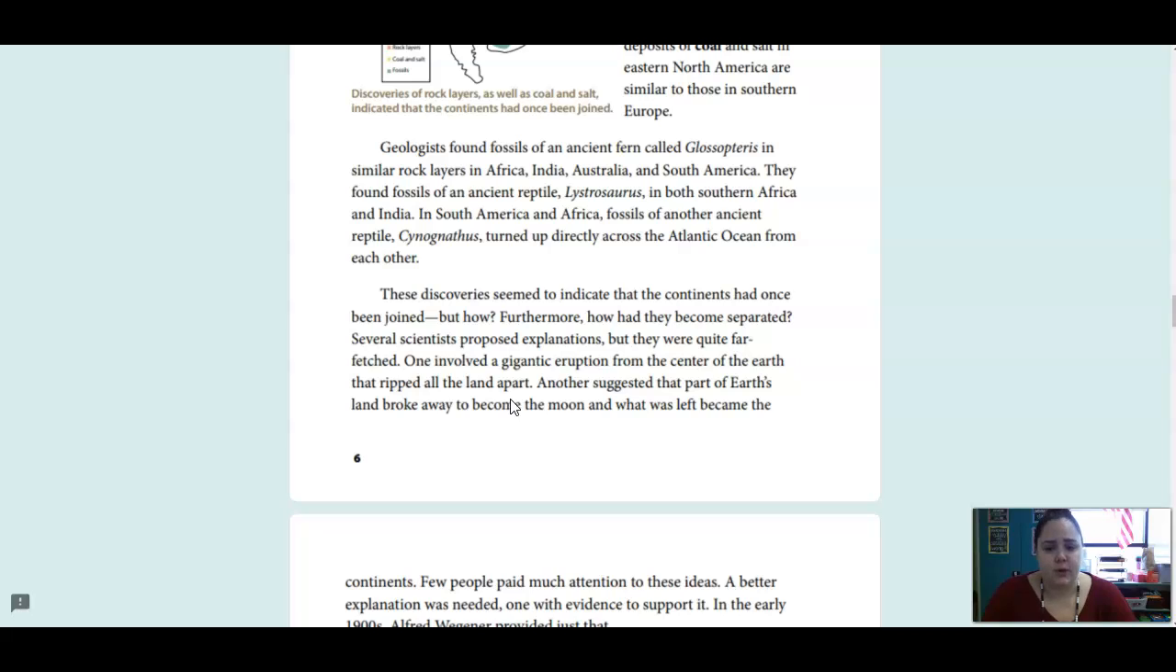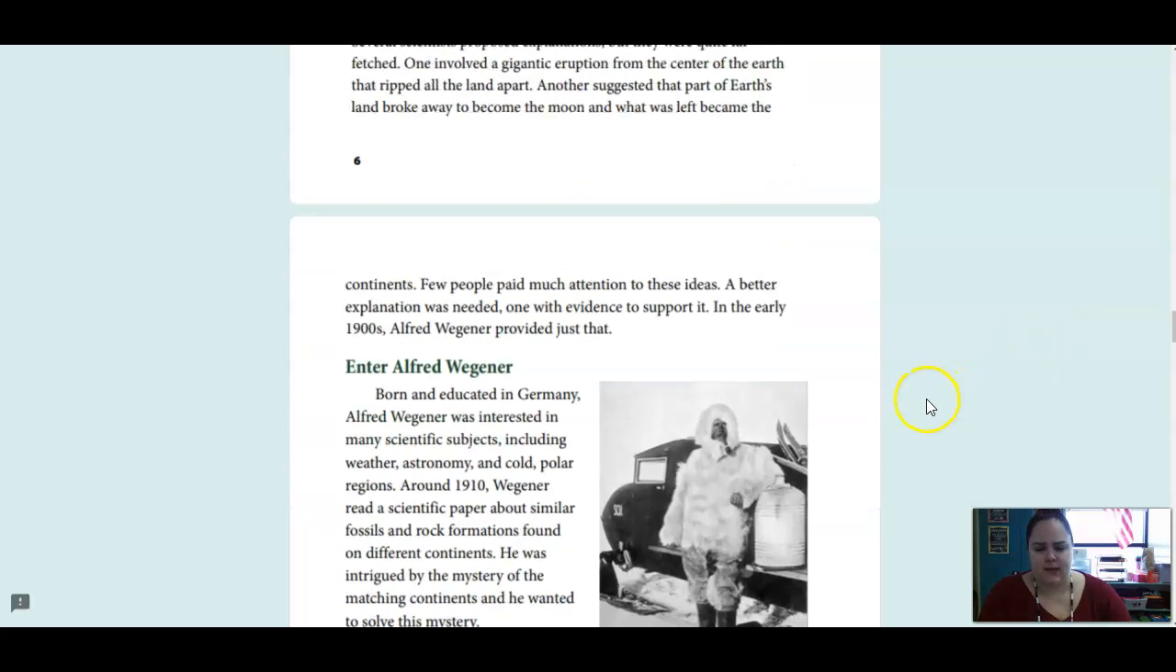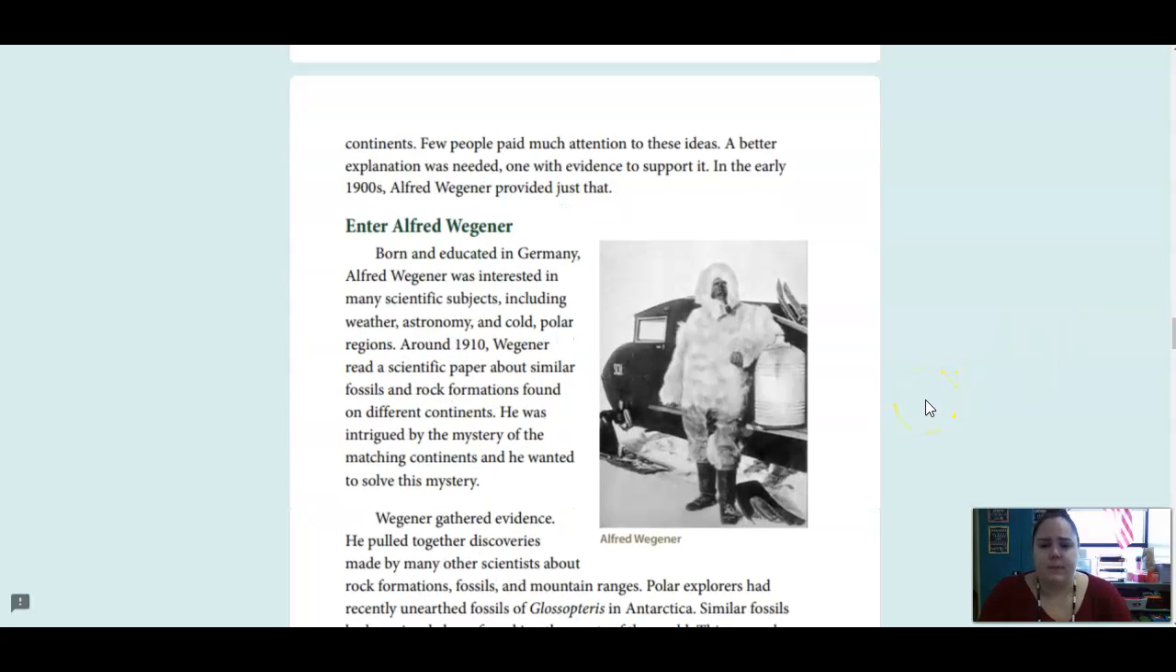Several scientists proposed explanations, but they were quite far-fetched. One involved a gigantic eruption from the center of the Earth that ripped all the land apart. Another suggested that part of Earth's land broke away to become the moon, and what was left became the continents. Few people paid much attention to these ideas. A better explanation was needed, one with evidence to support it. In the early 1900s, Alfred Wegener provided just that.